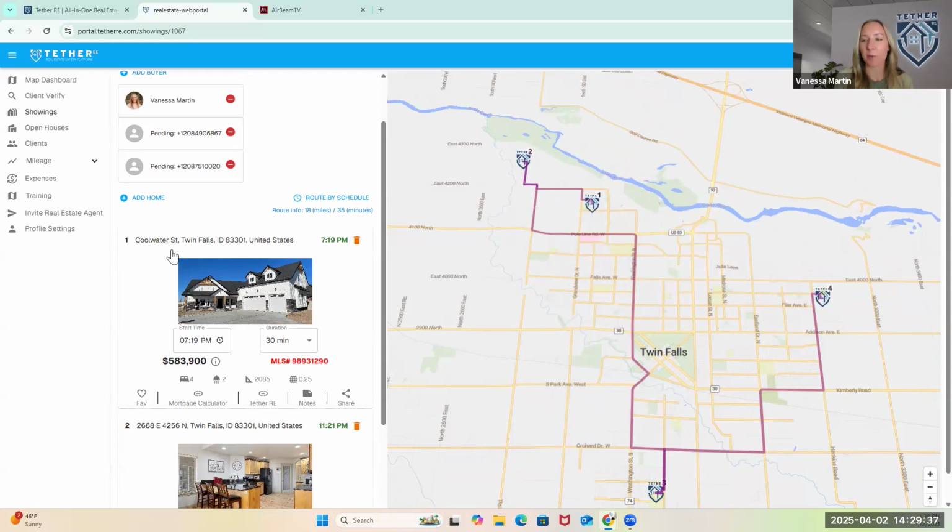Make sure you're getting to those properties. You can do it by time, or you can take a look at the map, and it's going to give you a really good visual of that map, that route of those showings. So this is a great way to start your showings here in the web portal because it just has more robust features to take a look at. Remember also, you can give access to this to your team. And if you have an assistant, they can set your showings up for you, and it's automatically going to be loaded on your phone for you to use in the field.